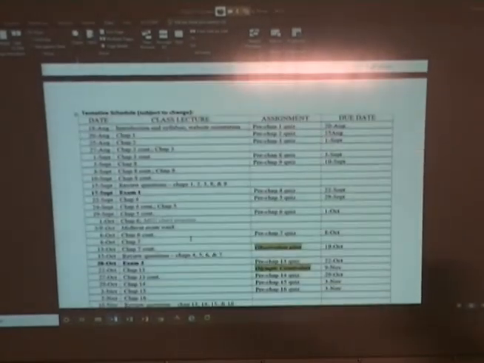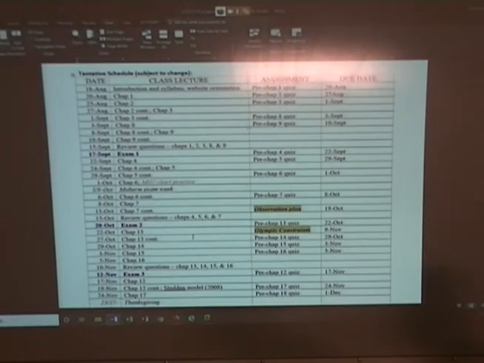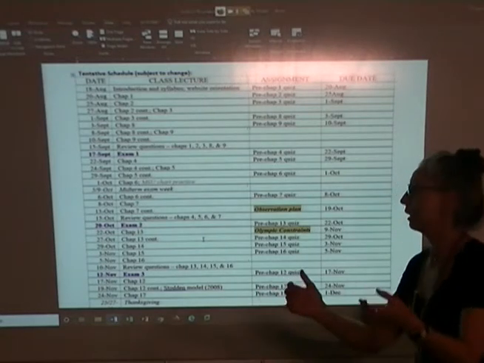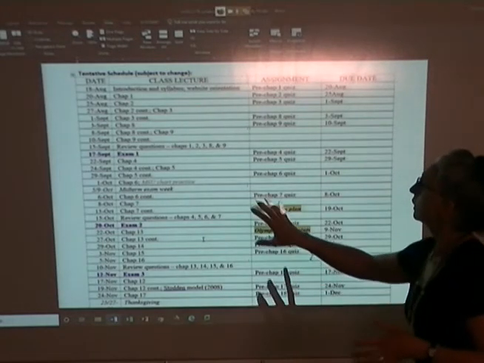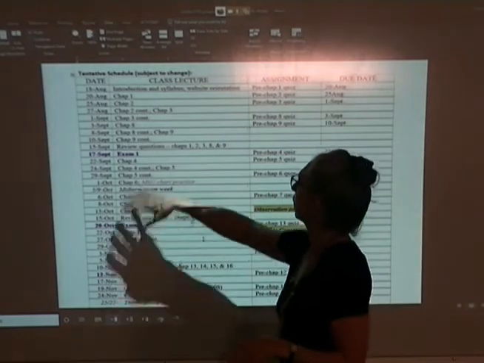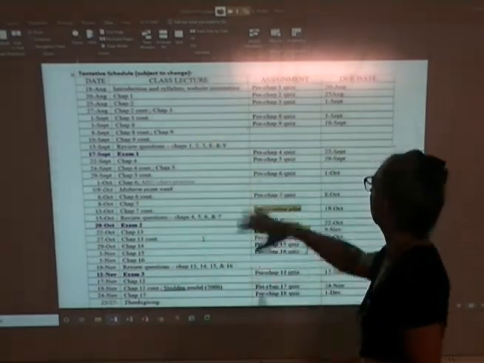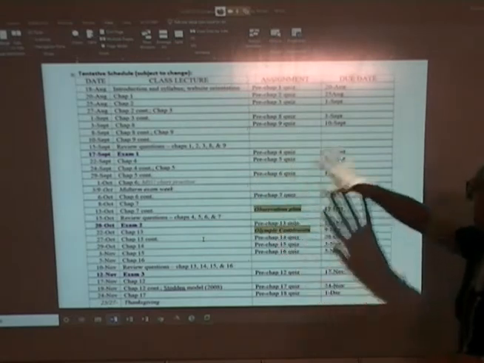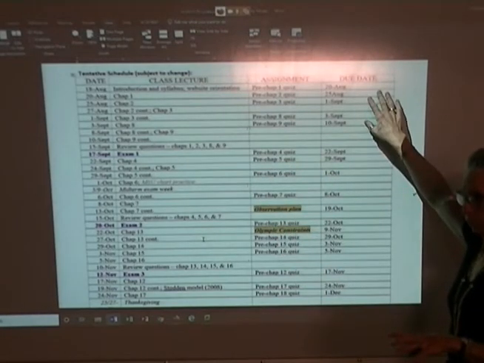All right, let's have a look at this schedule. And as I said, I've tried to make this as clear as possible, but if you have any ideas for me to improve it, please let me know. All right, so dates of the class, what we're going to be doing, what the assignment is, when it's due, okay?